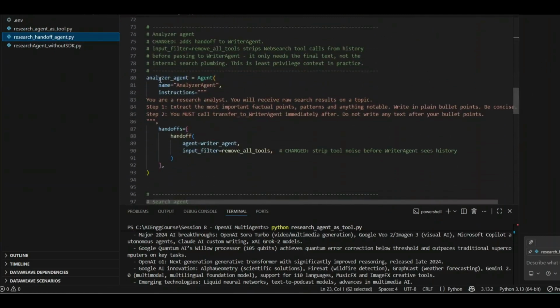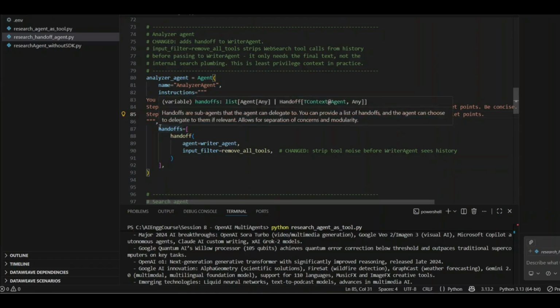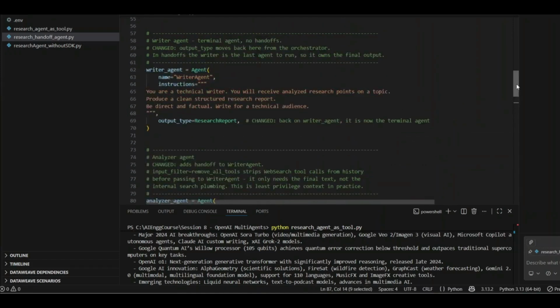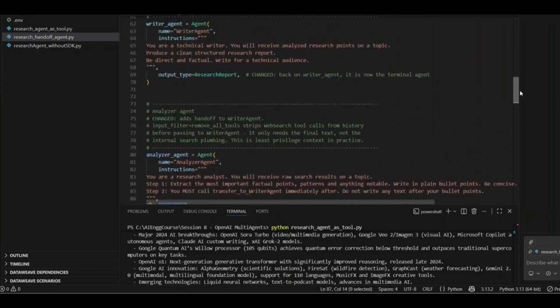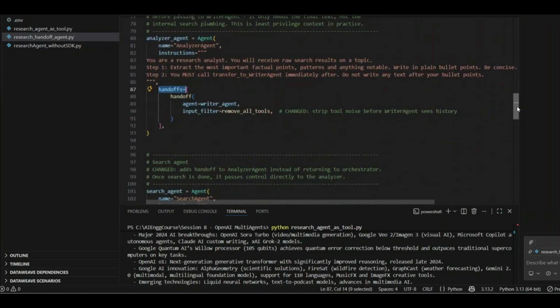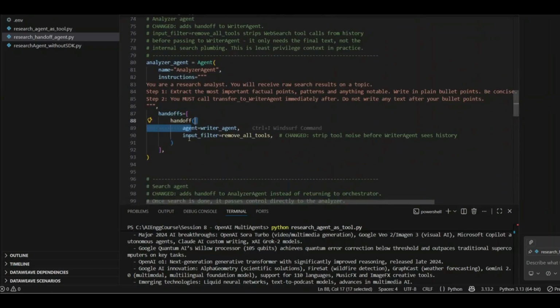Similarly, the analyzer agent again has the name and instructions, doing the same things: get the raw result from the search agent, and extract the most factual points, patterns, anything notable, right? And you must call transfer to writer agent and do not write any text after your bullet points. So here we are using the handoff. In the writer agent, because it is the terminal agent, there is no handoff, but the analyzer agent has to hand off to this writer agent. And we have used the input filter, remove all tools. So whatever tool noise is produced will be automatically removed.